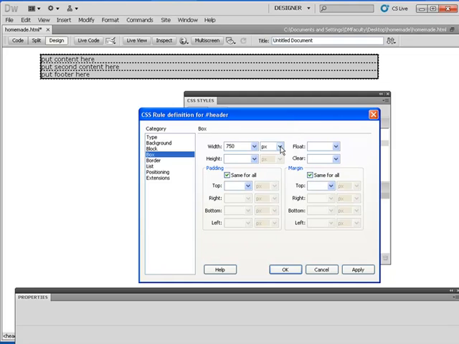But just to be safe, let's make it 750. And then for the border, let's leave that blank. But for the height, now the box will actually grow to the size of the graphic that I made inside of Photoshop, but I might want it to be a little bit bigger. I'm going to put 75 in here for now.